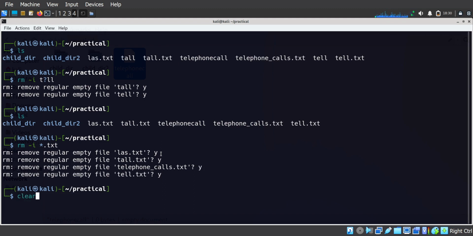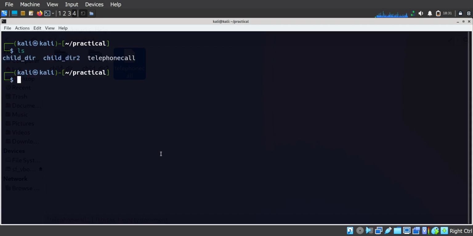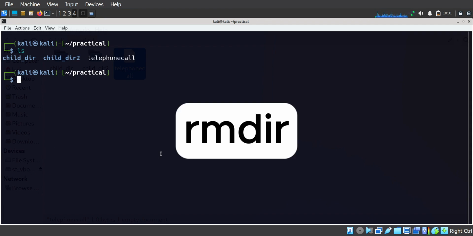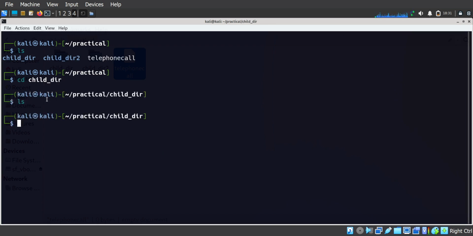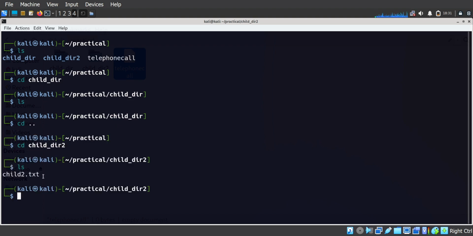Now we're going to be looking at how to delete directories on your Linux system using the rmdir command. So now I have two directories here. One is empty and one is not empty. This child directory is empty because there is no file or subdirectory in it. You can see it's empty. So let me go back and navigate into this one. You can see this one here is not empty. It has a file child2.txt.